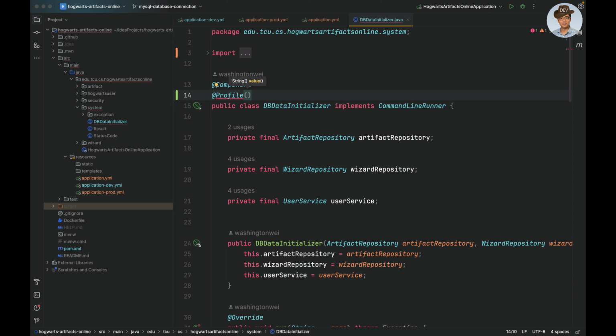And then pass the profile name, dev. This annotated class, DB data initializer, will be loaded only when the application is running under the dev profile. It won't run under the prod profile. So this is a pretty useful annotation. It can control which Spring Bean or component is active or inactive.